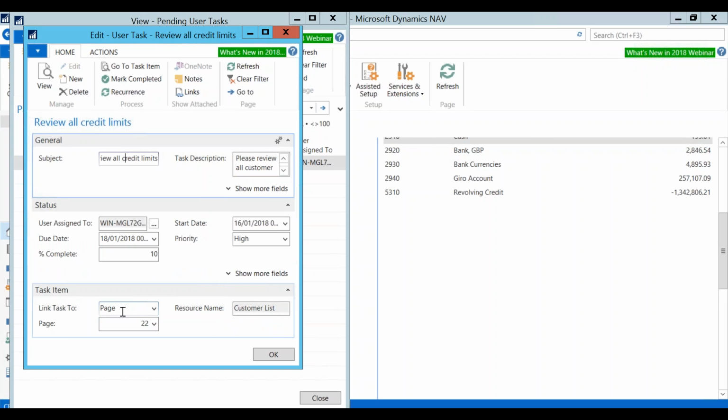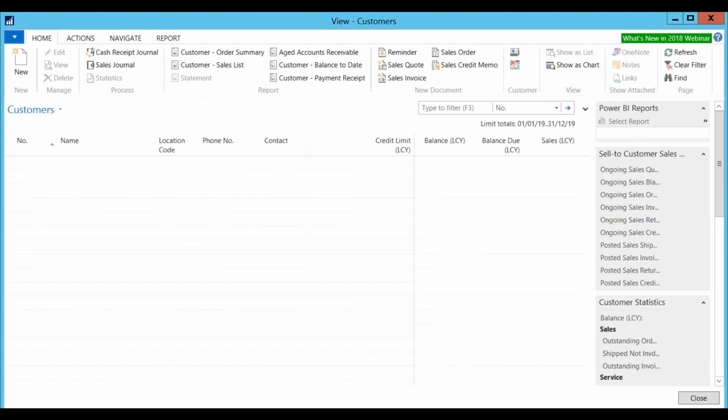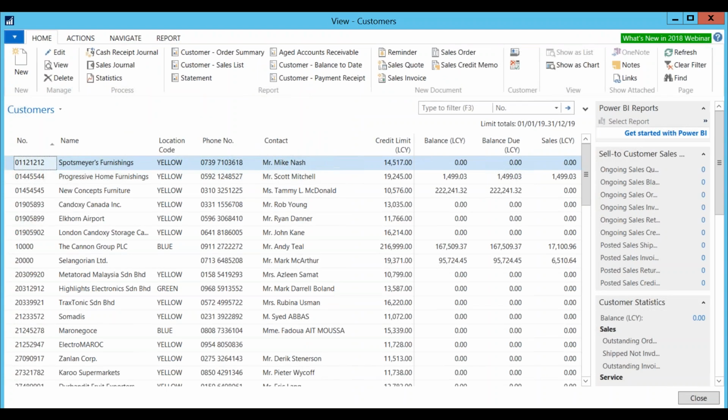You can put a link on the task, and link into page 22, which is the customer list. So if I go to the task item, it just takes me to the customer list, and I've got my credit limits, which I can review against the balance. So these tasks are system-wide. You can track overdue dates and that type of information, and also track the percentage completed of them.